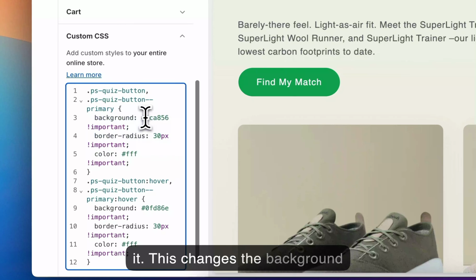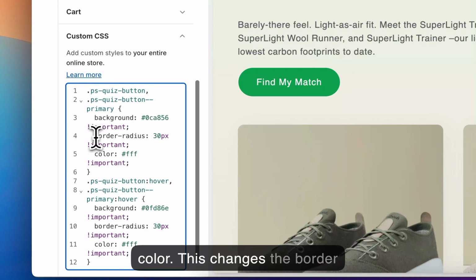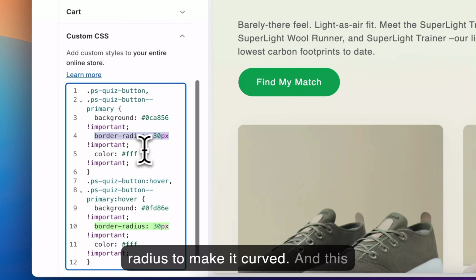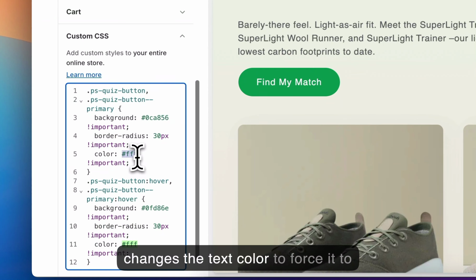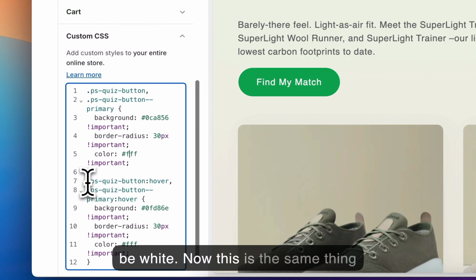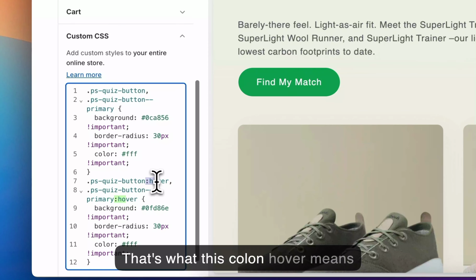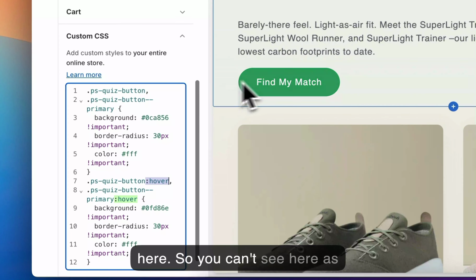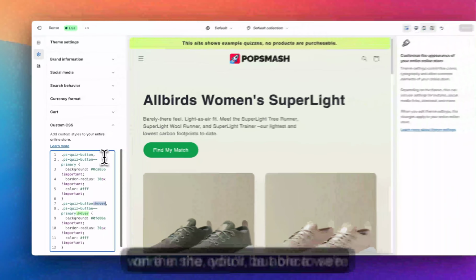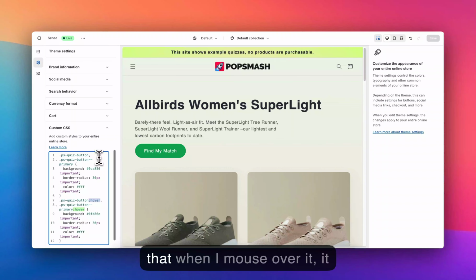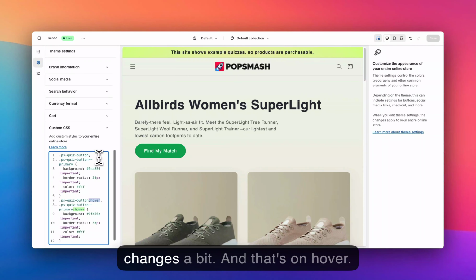This changes the background color. This changes the border radius to make it curved. And this changes the text color to force it to be white. Now this is the same thing for the same button, but on hover. That's what this colon hover means here. So you can't see it here because we're in the editor, but once we're on the site, you'll be able to see that when I mouse over it, it changes a bit. And that's on hover, do these styles instead. This is a very quick overview there. So let's go see what it looks like.